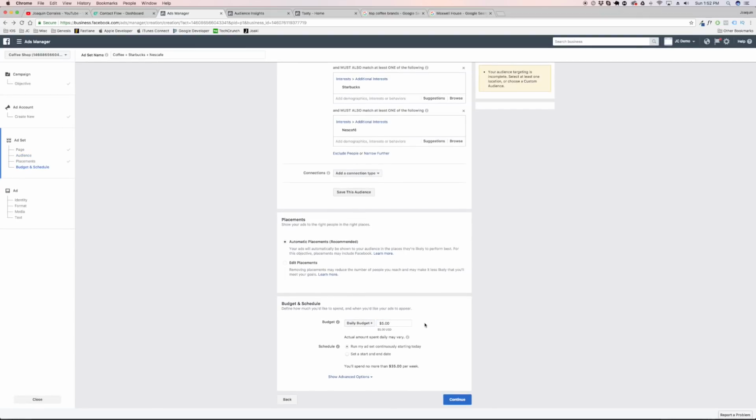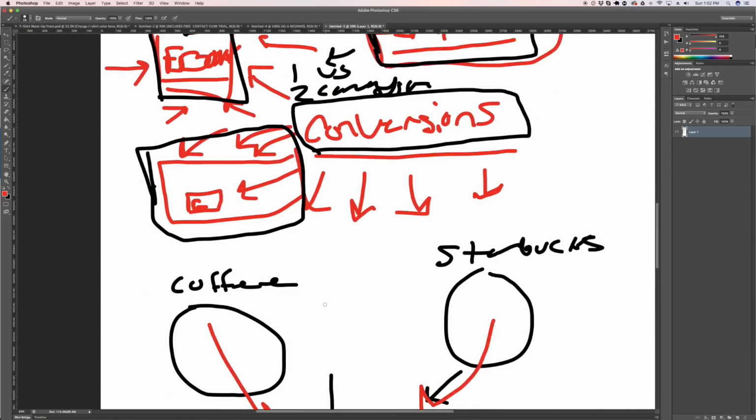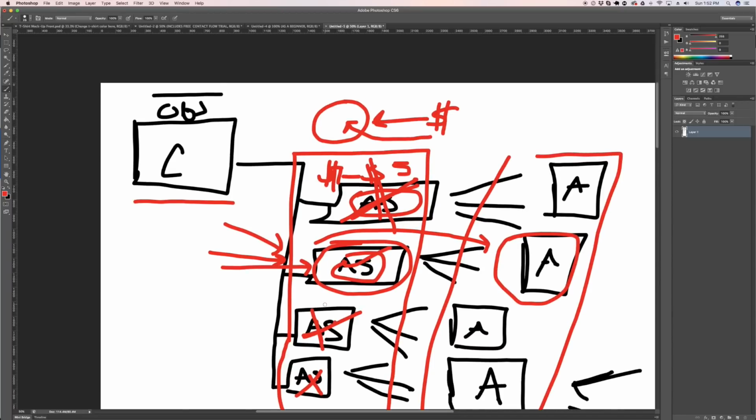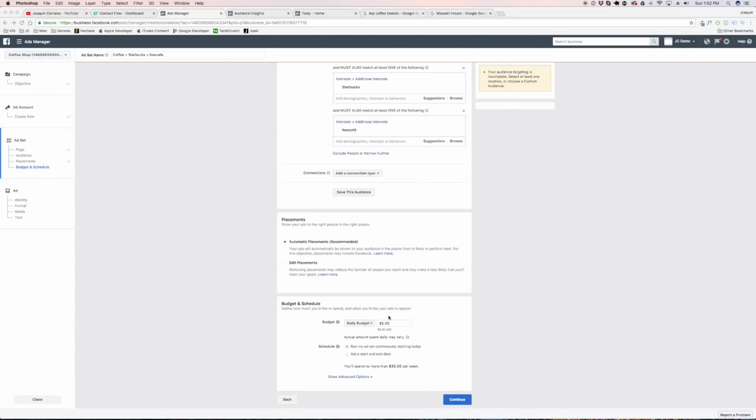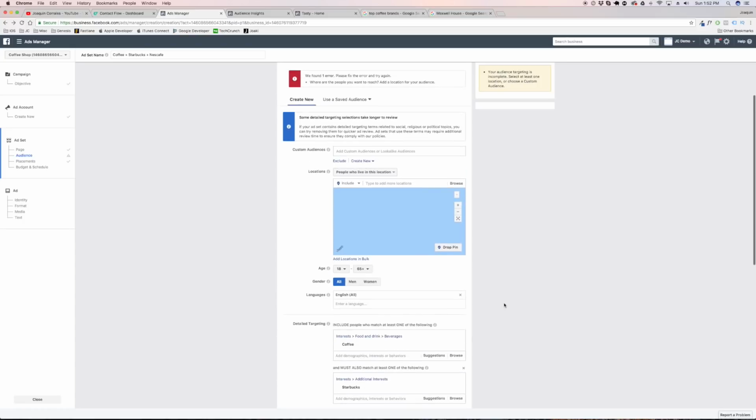And we could start our advertisements for as little as $5. What you guys have to realize is that as you're creating these ads, the amount of money that you're going to spend is set at the ad set level, and it's going to be daily. So how much money do you want to spend on a daily basis? I'm going to leave this here at $5. I'm going to hit continue.